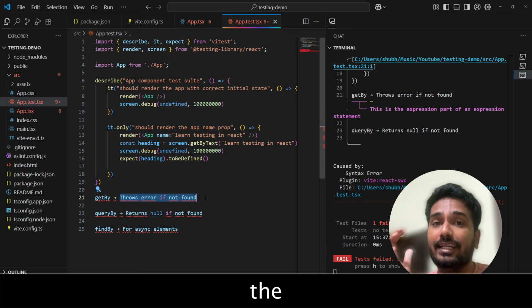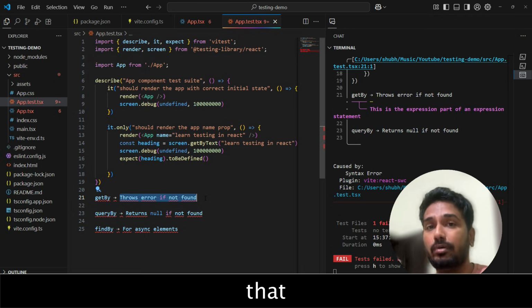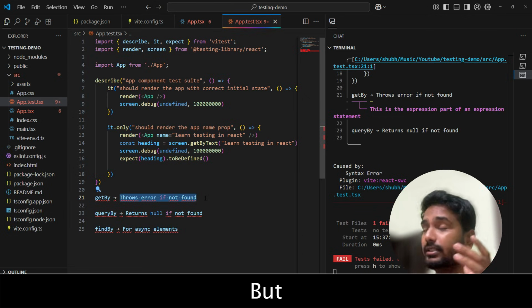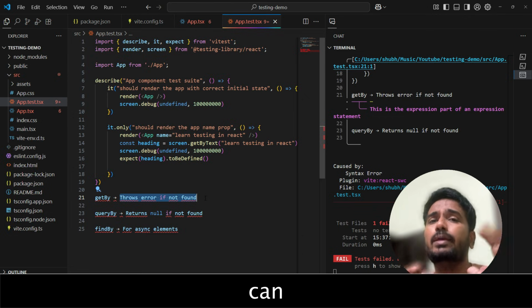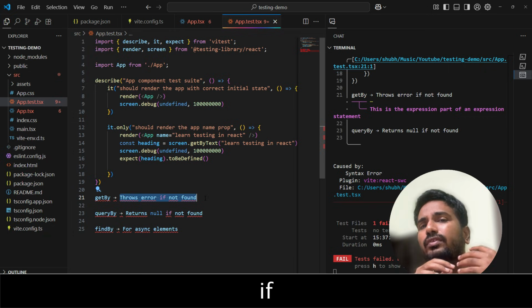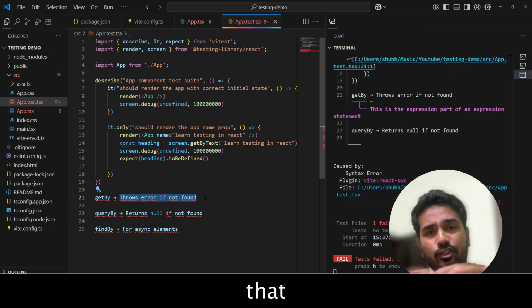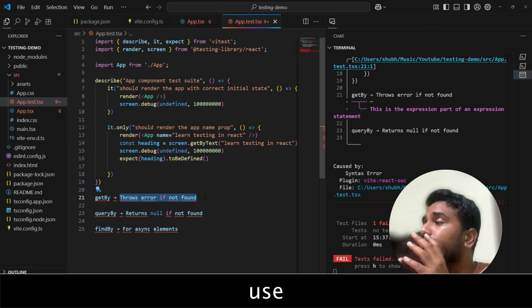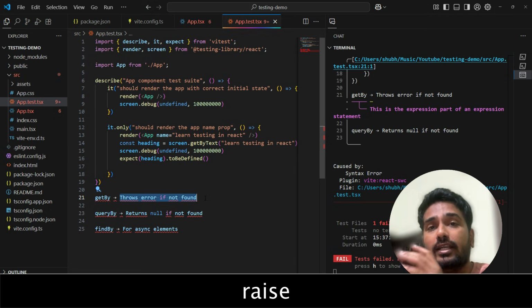It should raise the error so that we can fix that bug, because that button is not present in the DOM, that means that's a bug. But sometimes that button can be optional. It can be displayed in the DOM, or if that button is not in the DOM, that is also fine. If that button is optional, in that case we can use queryBy, because it will not raise the error, it will not break your test.